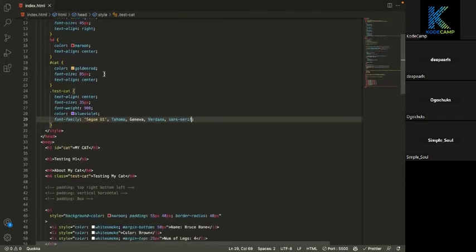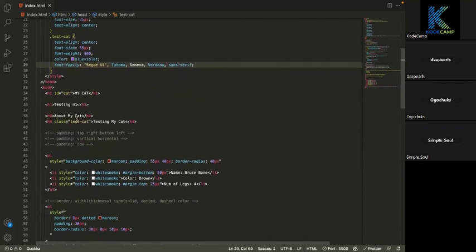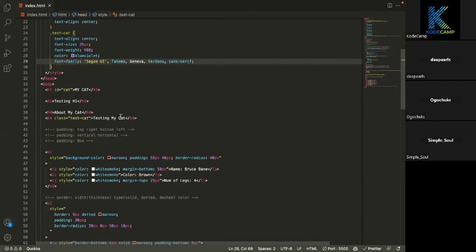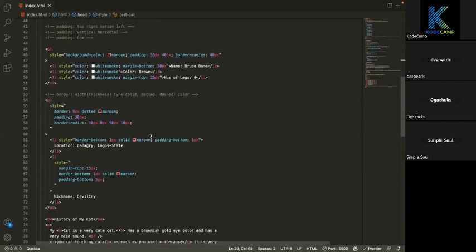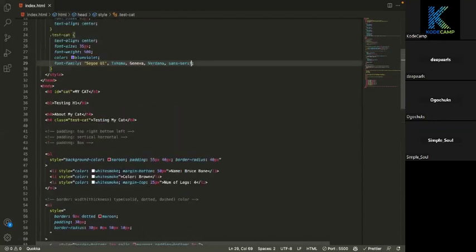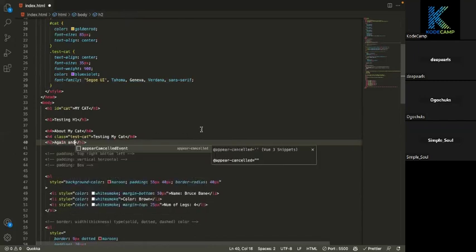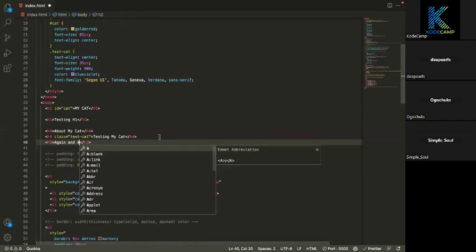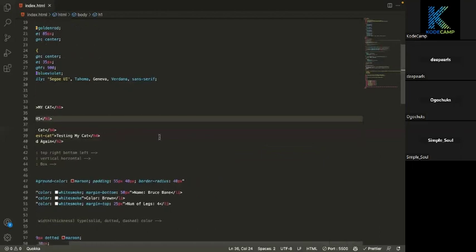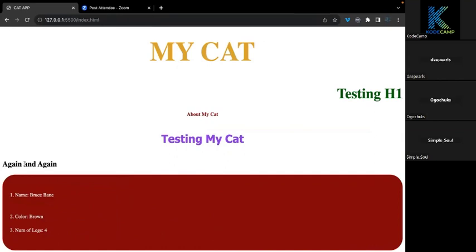Now, like Ogochukwu said, if you want this H1 styling to affect everything, like this test card, and you need the same styling again on another element, let's say I have another H1, and let's just use "again and again". Let's see what it looks like before we apply our class test card. Let's save. Okay, so we have "again and again" here, just normal text on the left.